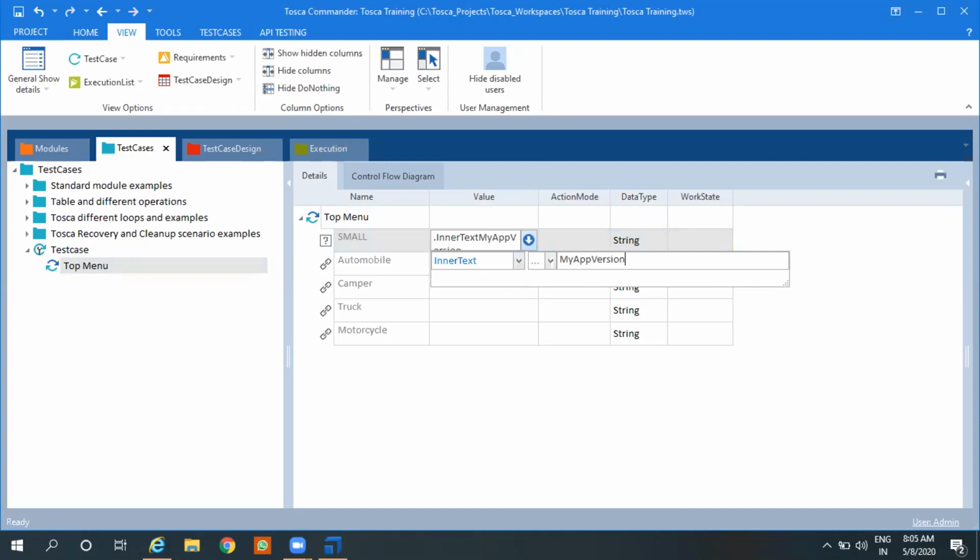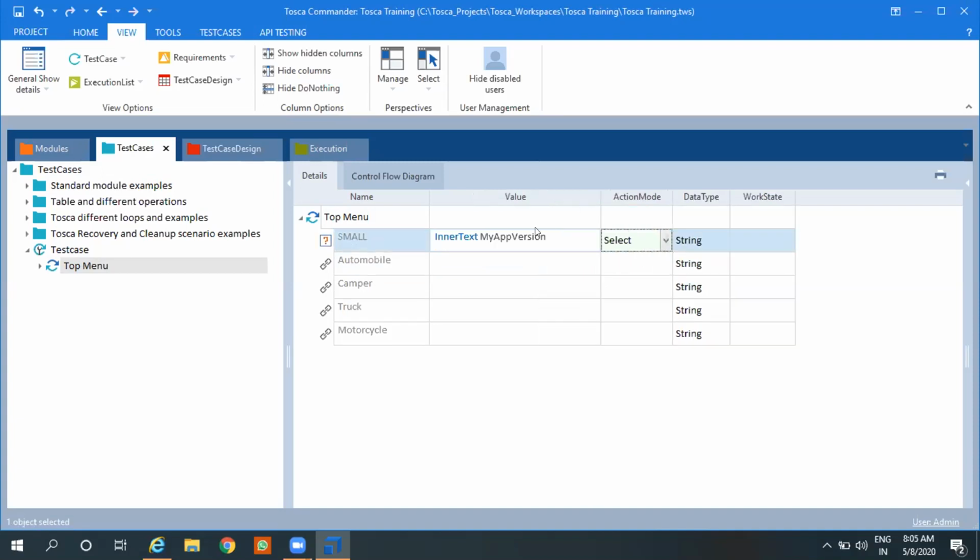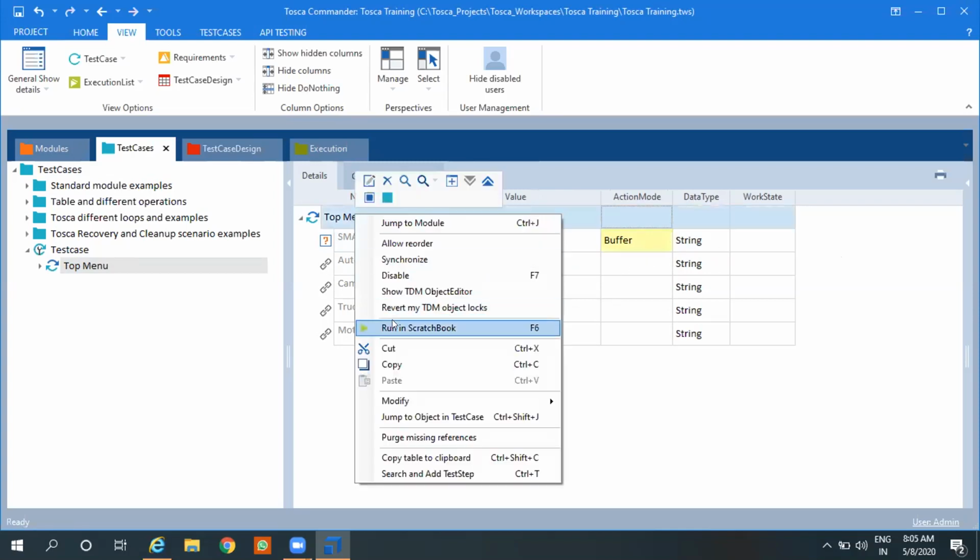Now if you see here, currently it's appearing like this, but once I select this as a buffer, it will automatically change. So whatever is there in the inner text will be saved into your buffer named my app version. This is one type of buffer. Now if I run this, let's see what happens.